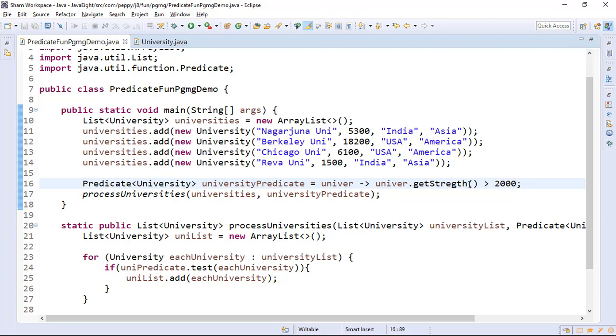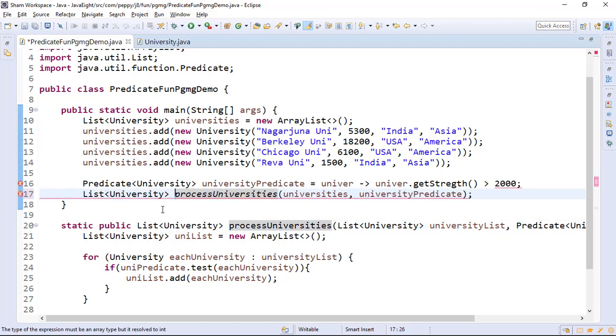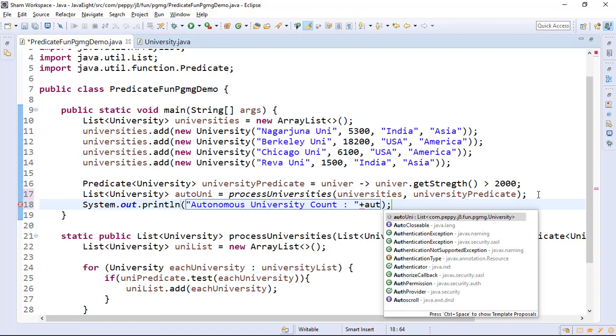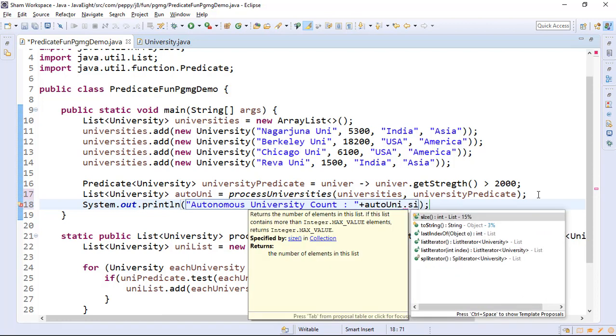Now any university with strength greater than 2000 is eligible for autonomy. This specific method will return a list of university. So I say list of university autonomous university equal to. Now I can go ahead and say sysout autonomous university count, so you can call it autouni dot size.